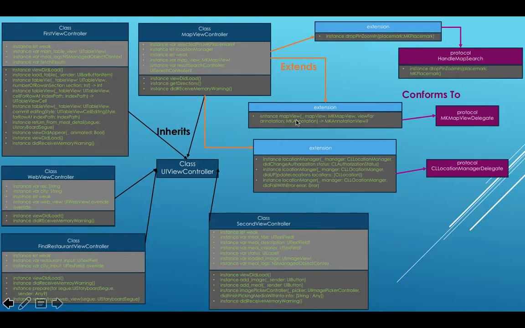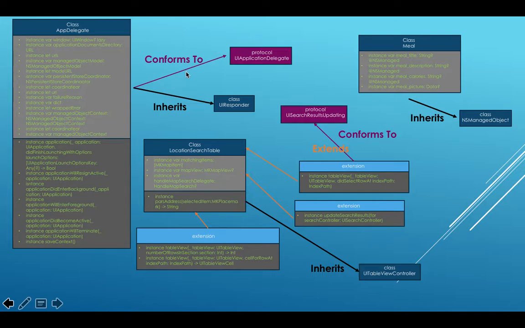The next extension right here, the map view, handles what we're exactly seeing on the map. Nothing too crazy. Then this extension right here, the drop pin zoom, handles how the pin gets dropped and where it zooms onto the map, just like the title suggests. There's really nothing else noteworthy to talk about for this one, so I'm going to go to the second page.